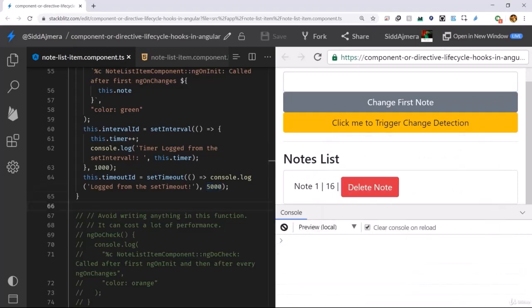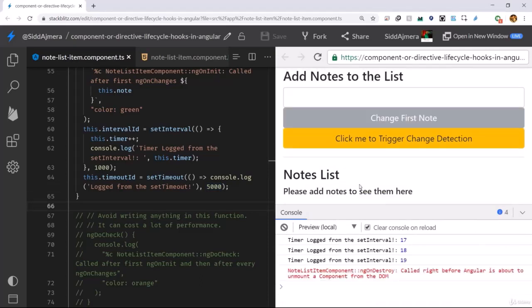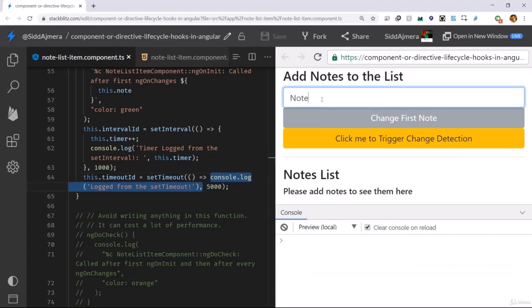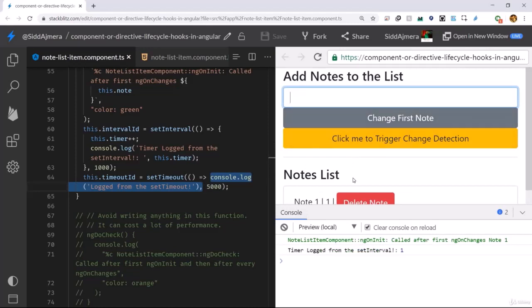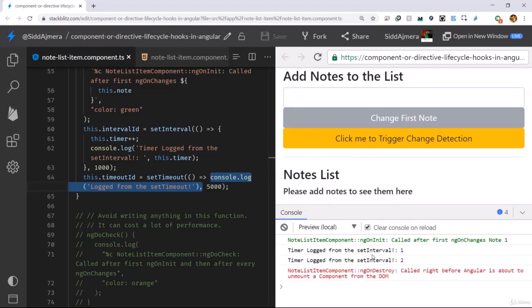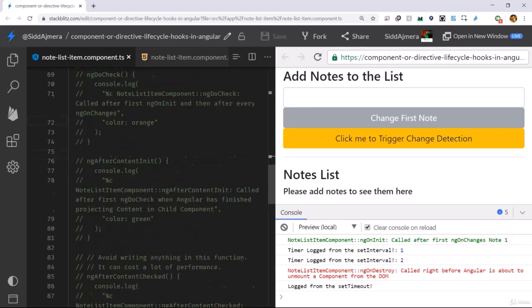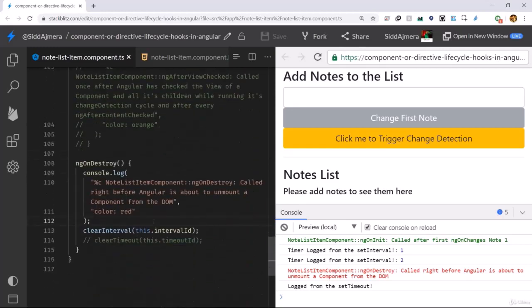Okay, but let's say that I wanted to delete the note right before the initial 5 seconds. Well, in that case, this log should not happen. So let's try doing that. If I type in note 1 here and then press enter and then delete it right up front, then I should ideally not see that logged from setTimeout, but then I do see it, which again is because of a memory leak. And the reason for that is that in the ngOnDestroy, we didn't clear the timeout.